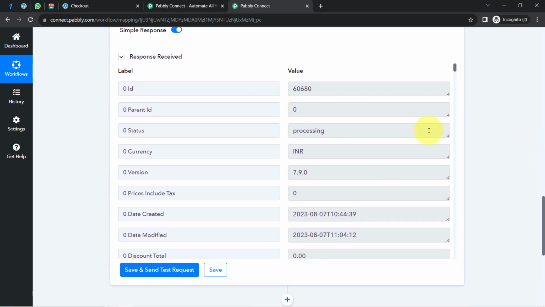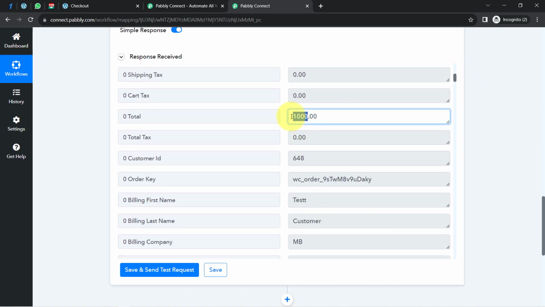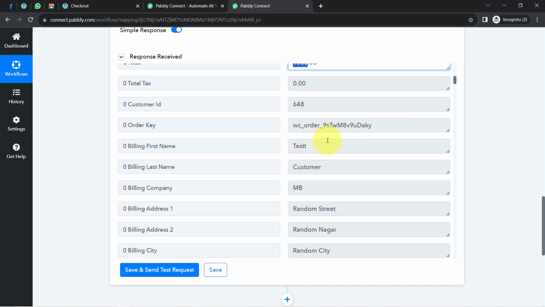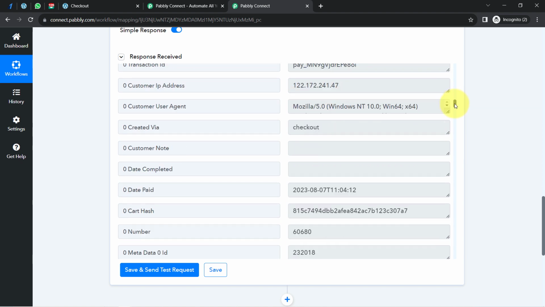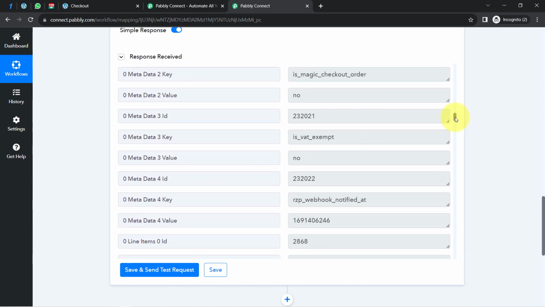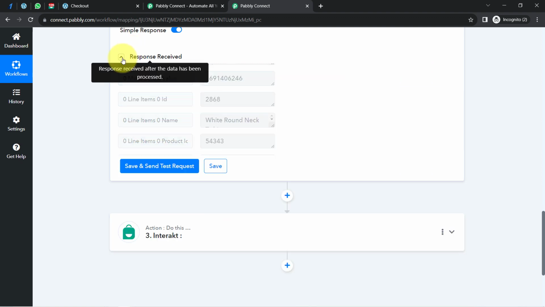And here you can notice the response is received, and we have all the order related data. So we have the price of the product, the first name, last name, billing details, and a lot of other details. So where is the product name? I'm looking for that, which was a white round neck t-shirt. So I think I have all the basic details of the order and the customer. So the second step of our automation is also done.